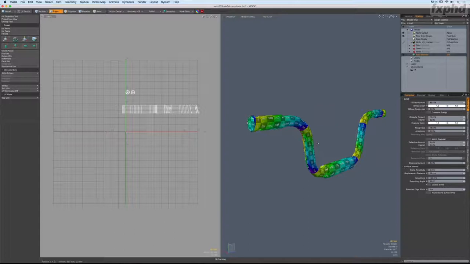Think of the strategy. Think about where you want to put your edge seams. Think about the size of your UV maps in relationship to each other, and use the tools to help you craft very high-quality, distortion-free UV maps for all of your models.